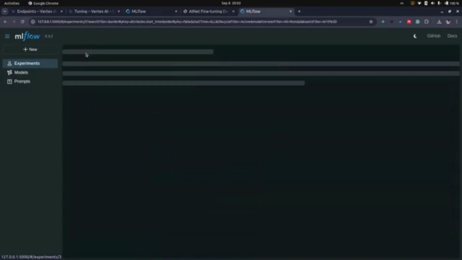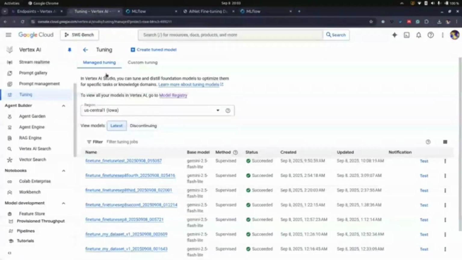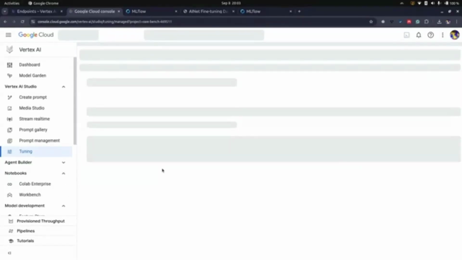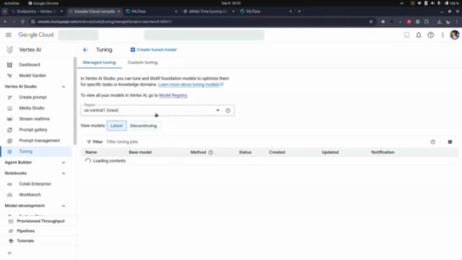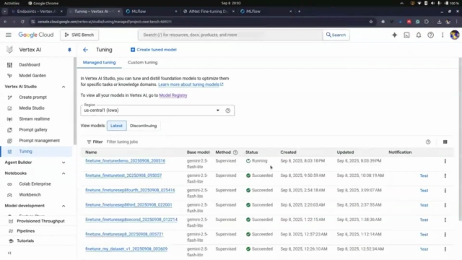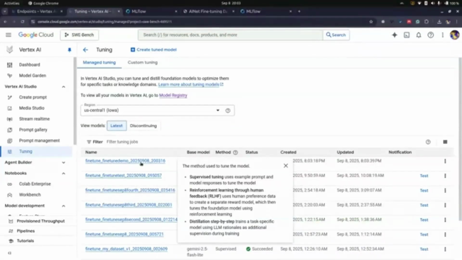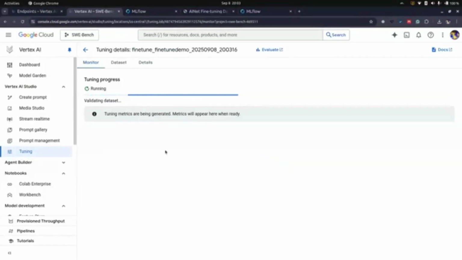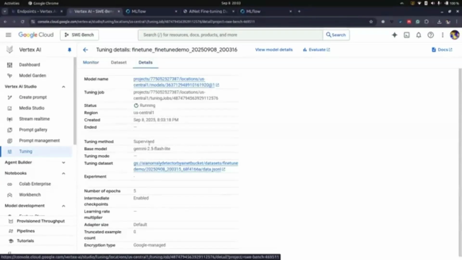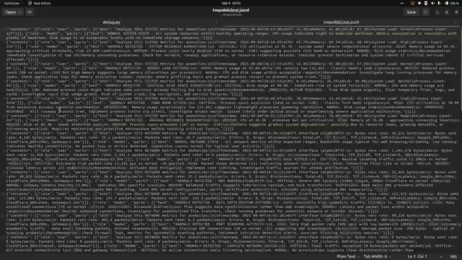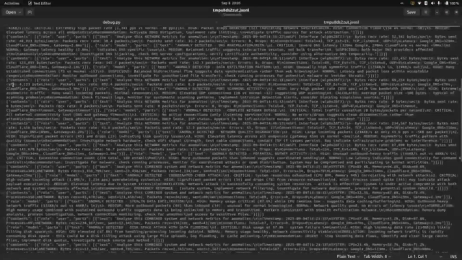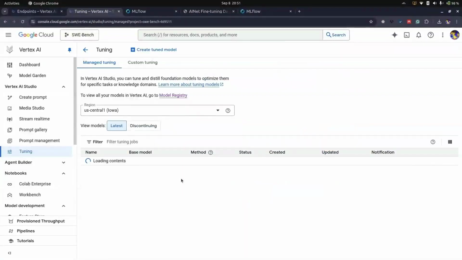Let's head over to the tab and refresh. You can see it is running now. It is created just now. If you go to the details, you can see the number of epochs is 5, that we created according to the guidelines by Google.